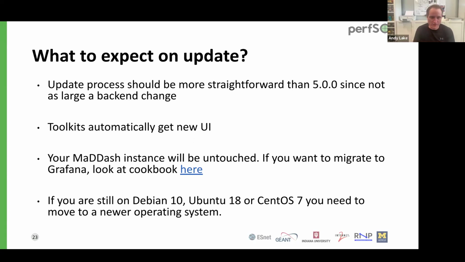And then just to emphasize one more time, I didn't talk about Debian 10 and Ubuntu 18 as much, but if you're on Debian 10, Ubuntu 18, or CentOS 7, if you want 5.1, you have to move to a newer operating system. All of those are approaching end of life, I believe, this summer. So those won't be included as part of 5.1. And probably your sysadmins, if you have those OSs out there, are already bugging you to get on a newer OS. So that's basically what you can expect in terms of some of the details on the update.